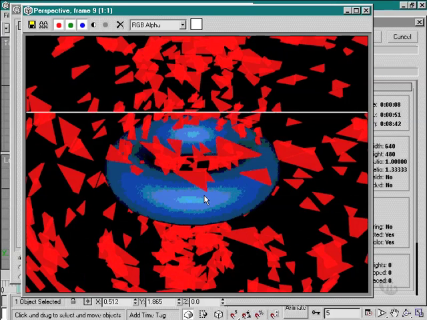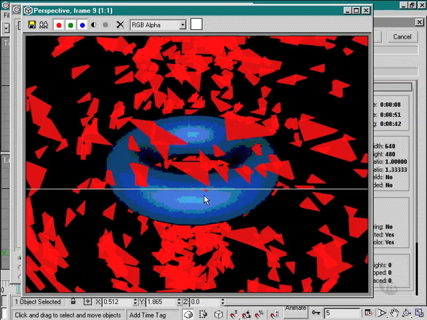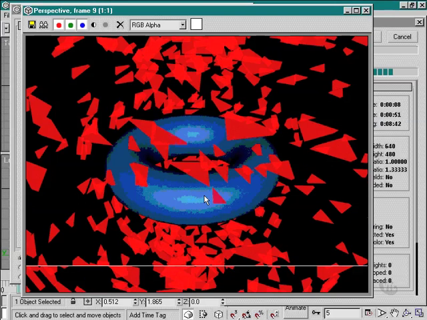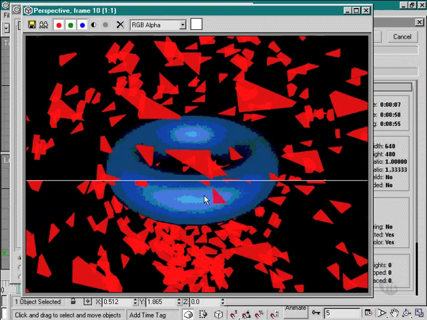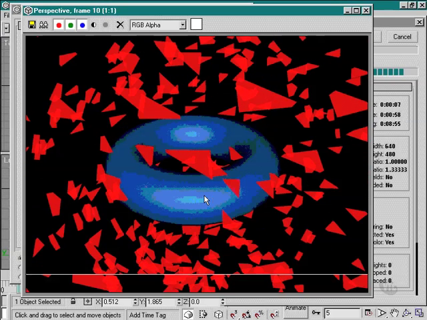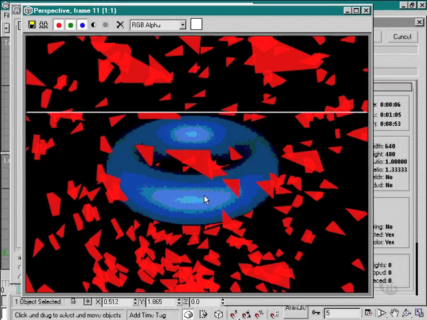We can then apply special effects to the individual particles like motion blur, so that when these things fly away from the torus it's all blurred and you get the feel of speed because the objects look like they're travelling so fast. We can do all sorts of things like that.